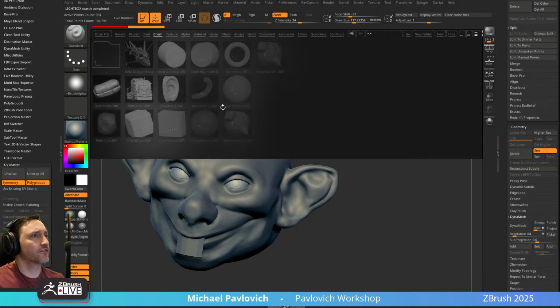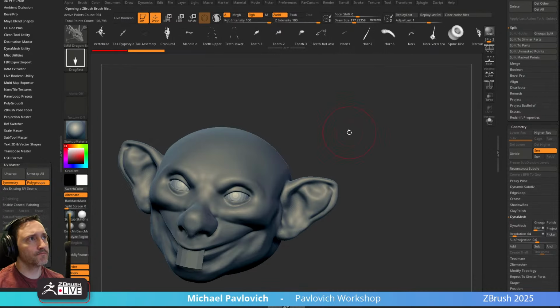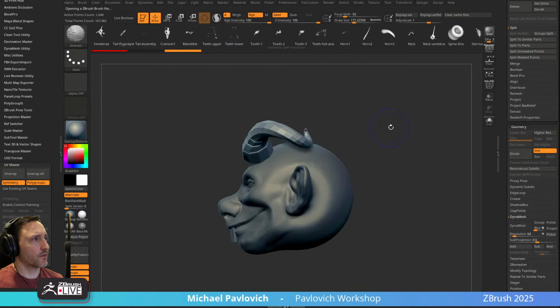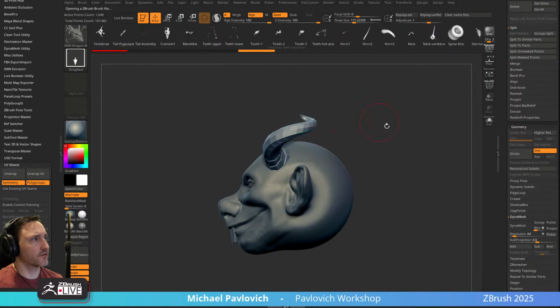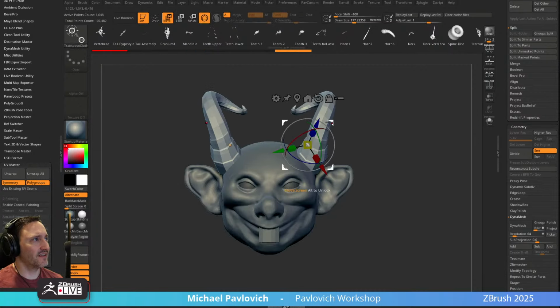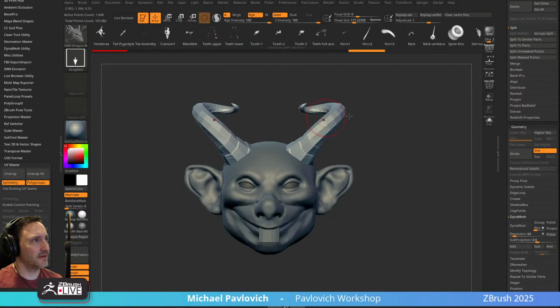Brush. Insert IMM. Dragon bones. We'll grab a horn out of here. So if I was going to put horns on here, I would just grab some horns. And I would even here, I would probably keep it separate.